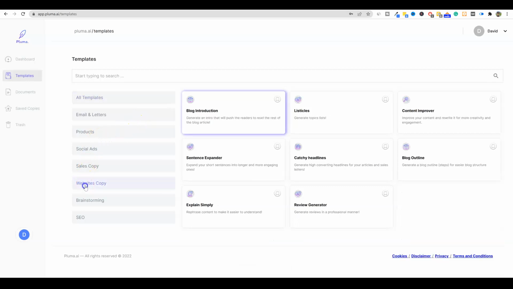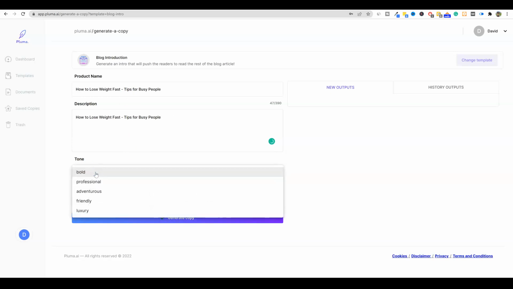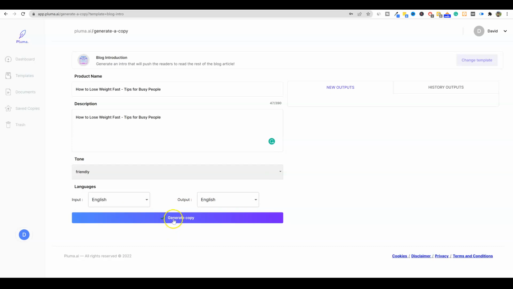I'm going to come back over here to website copy. And then what we want to do, so we have the title of our blog post, I'm going to go with blog introduction. Okay. And then we're going to go take our title, and I'm just going to put that in up here. We're also going to put that in right there. And then we're going to go with an introduction. I'm going to go with friendly, and we're just going to leave it.